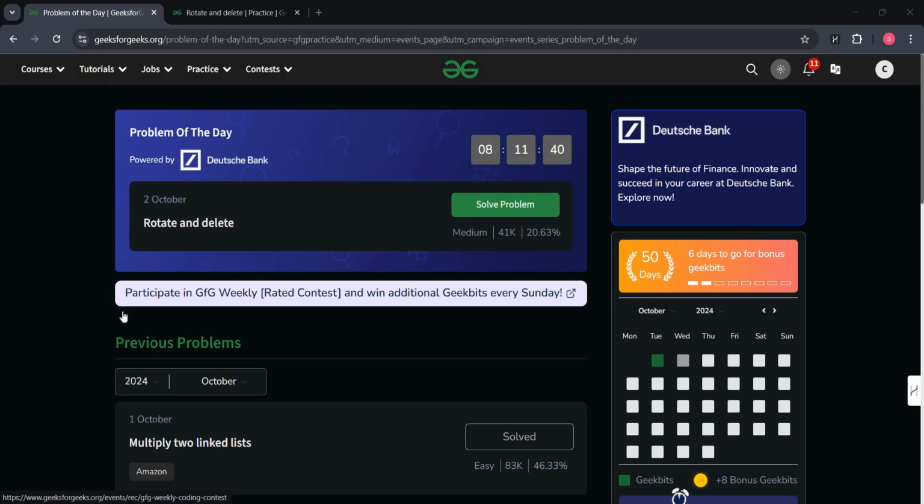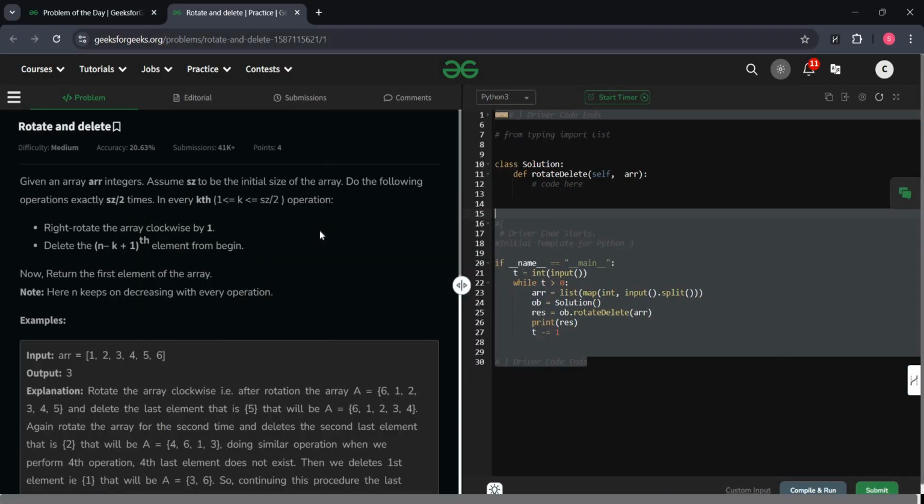So in today's video, we are tackling a fun problem where we perform multiple operations on an array. So here we have the problem Rotate and Delete, and it's of 2nd October. The difficulty level of the problem is medium. Now let's see what the problem contains.